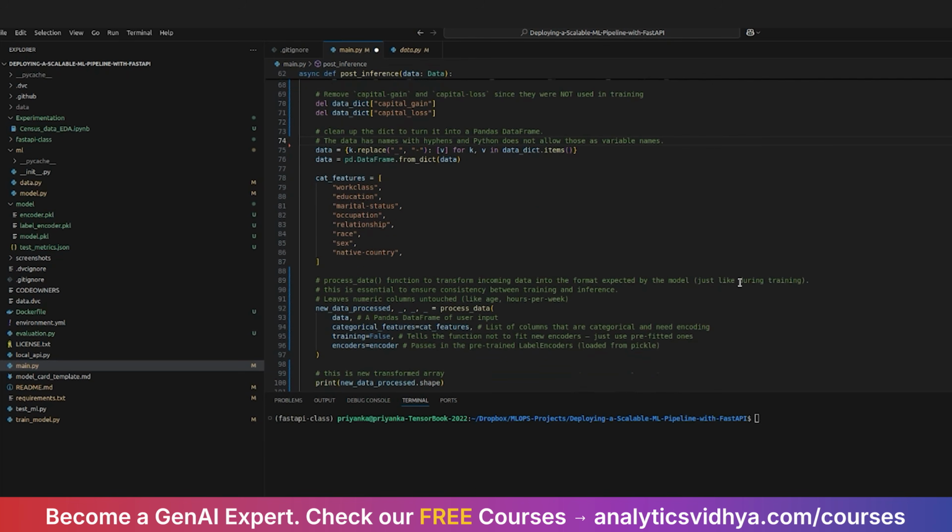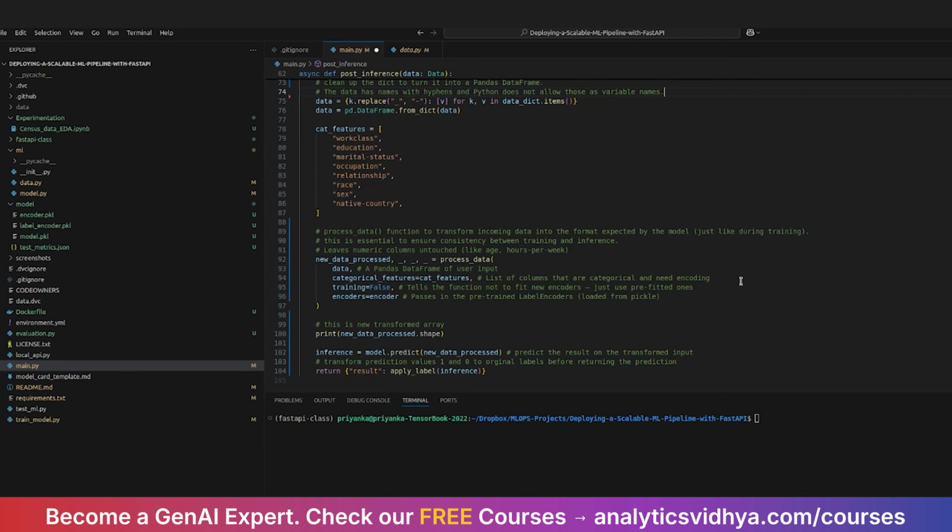And then we create the list of categorical features that we need to encode for this inference. We then pass these categorical features as a parameter to the process data function, which is going to transform the incoming data into a format which is accepted by the model. Here, we need to transform all the categorical features using the encoder. And this is essential because we need to ensure consistency between the training and the inference.